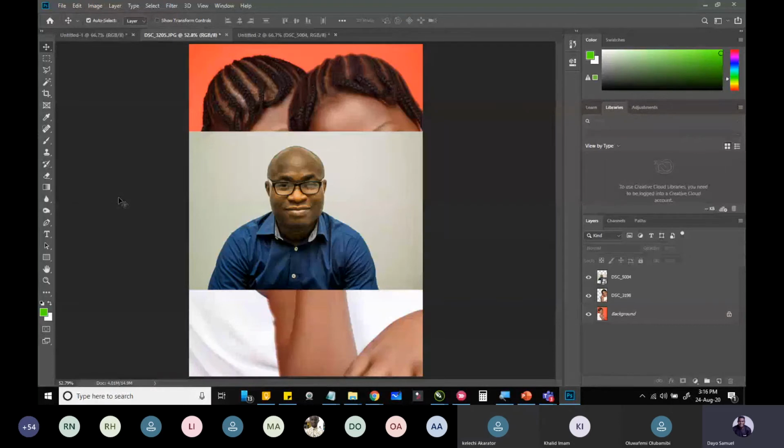Sorry, somebody is saying something. Go on. What's the difference between a smart layer and an adjustable layer? Because on my own, when I click, it's giving me those two options.